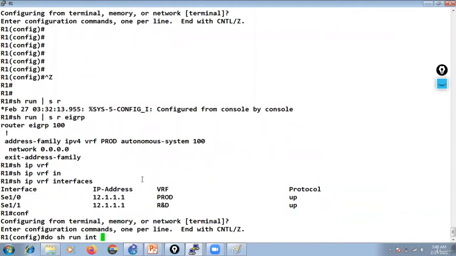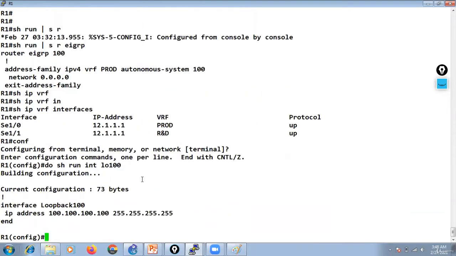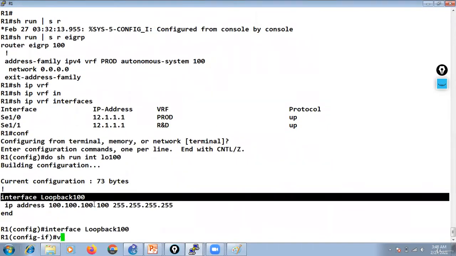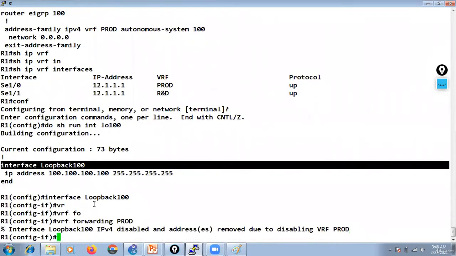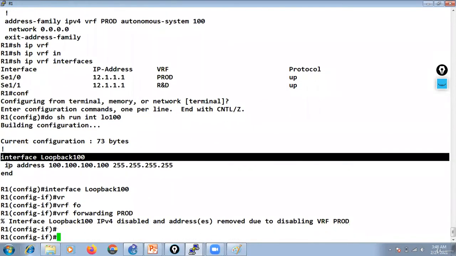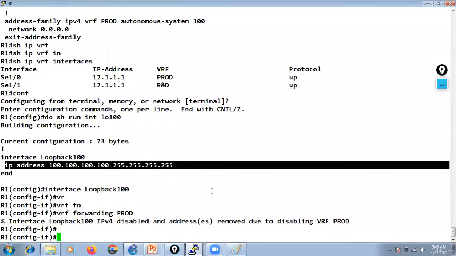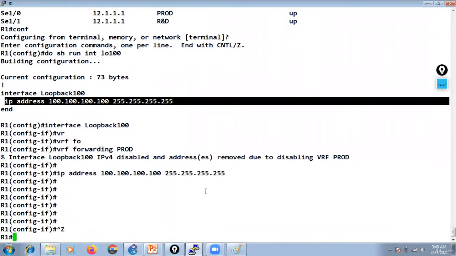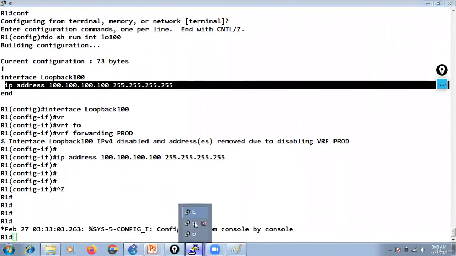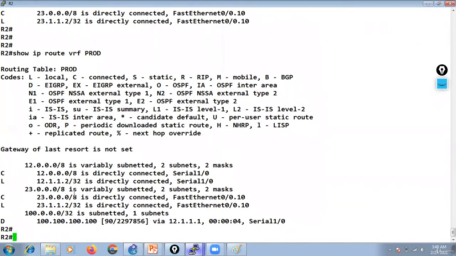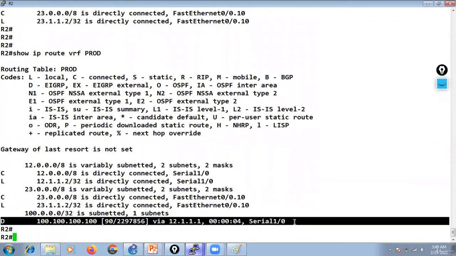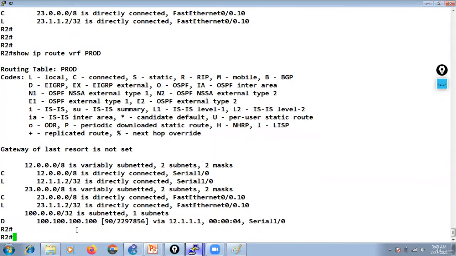So if I go to interface loopback 100, what we will do is we will say VRF forwarding and the VRF name production. That's it. So it will remove the IP address that we configured earlier. Now again let's configure the IP address, and now let's check at R2. Now you can see in the production VRF we can see this IP that is advertised.